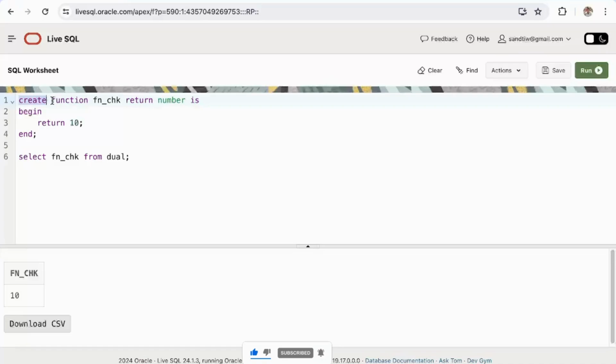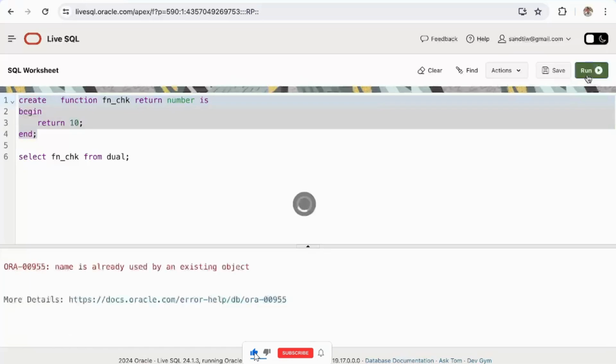So you use create, and you can even use create or replace. So what it does when you use create is it creates a new function. Suppose I use only create. The function is created the first time. Now if I try to create this again, it will tell me that the name is already used by an existing object.